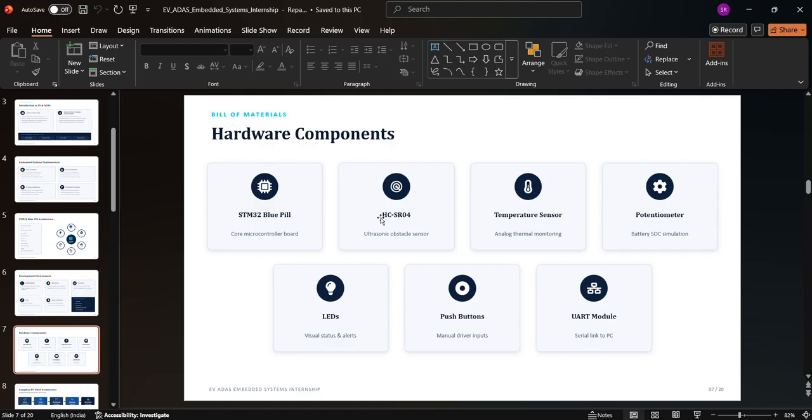Hardware components used: STM32 Blue Pill, HC-SR04 ultrasonic sensor, temperature sensor, potentiometers, LEDs, push buttons, and UART.